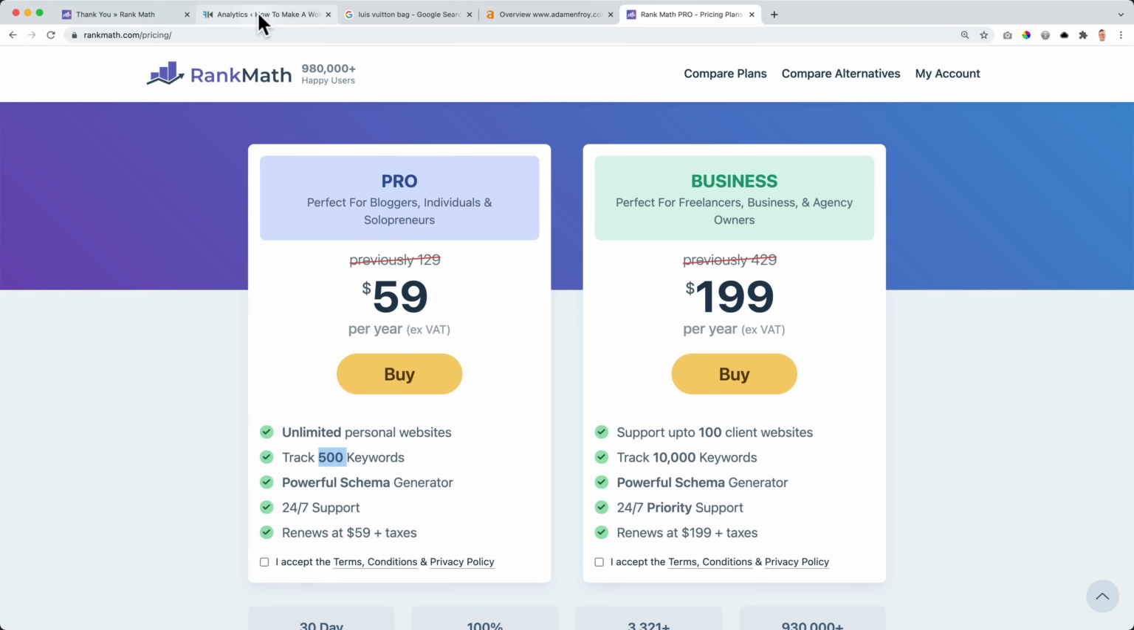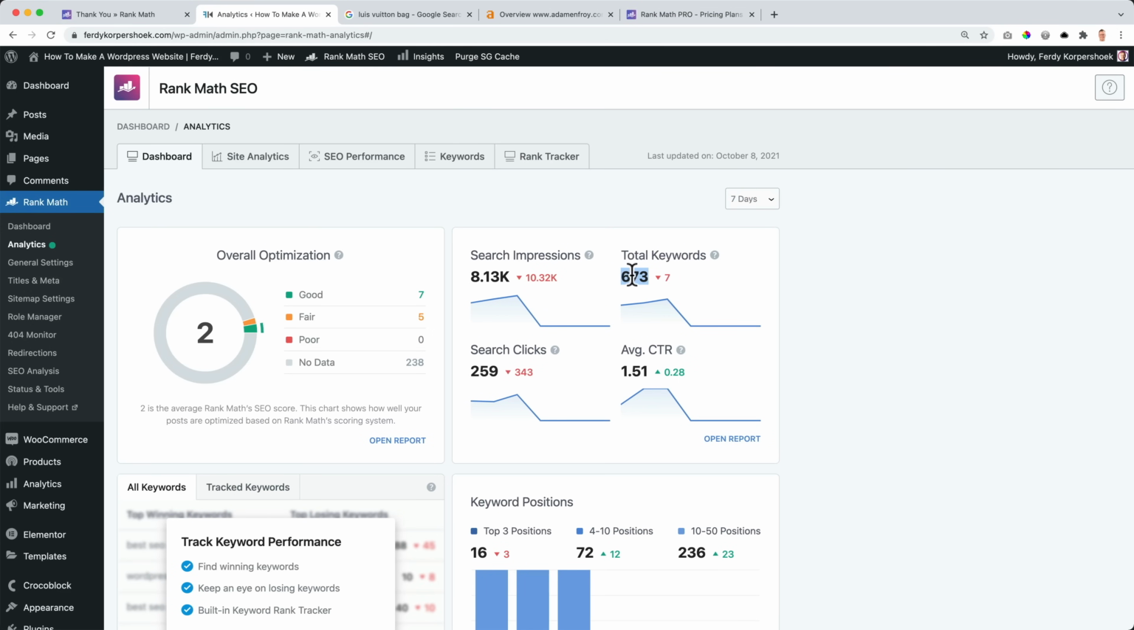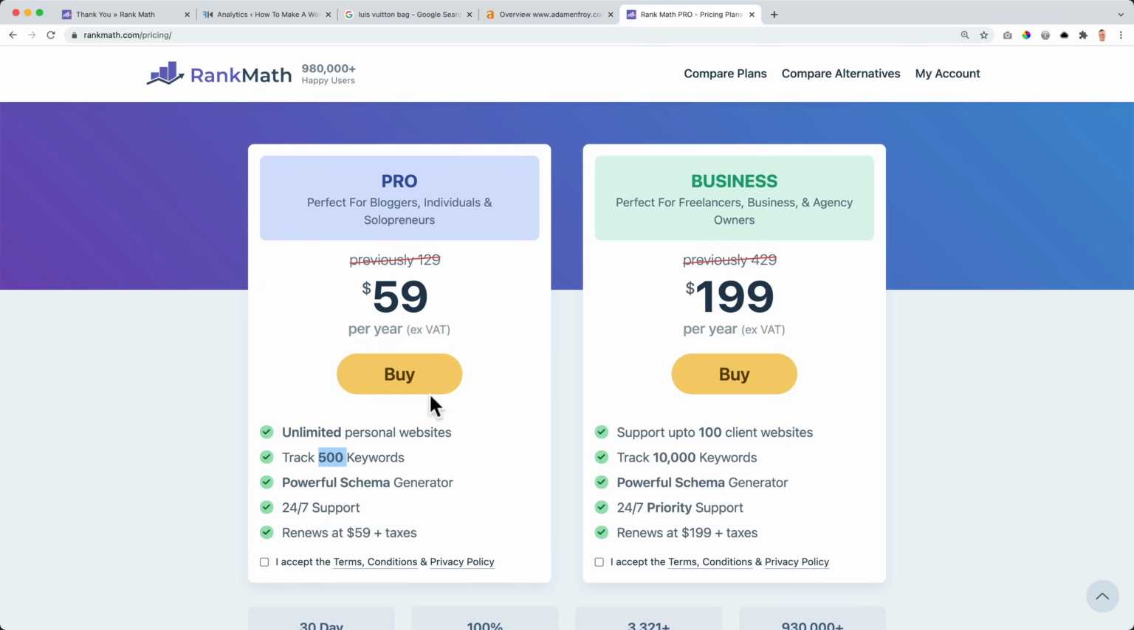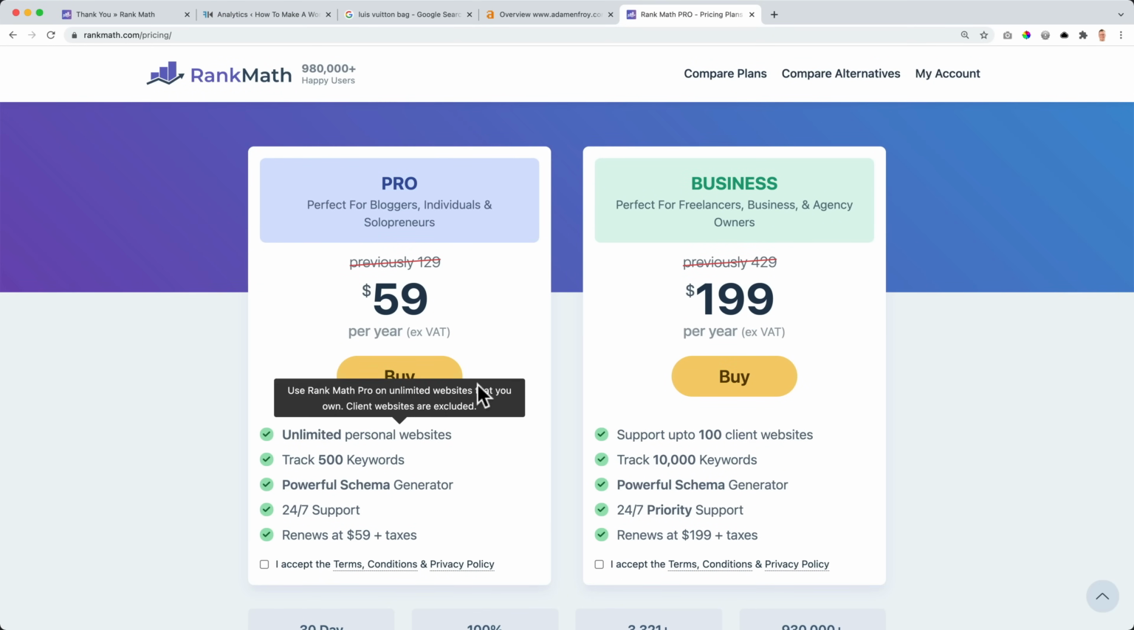So if I want to find extra information about all those keywords, I cannot do that because I'm limited to 500, and then I'm only talking about one of my websites. So I go for the business version. Later in the tutorial, I'll show you how to get it, but it's pretty straightforward. Click on buy, then fill in your information and then download the plugin.